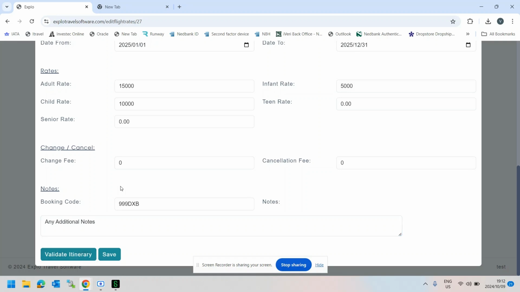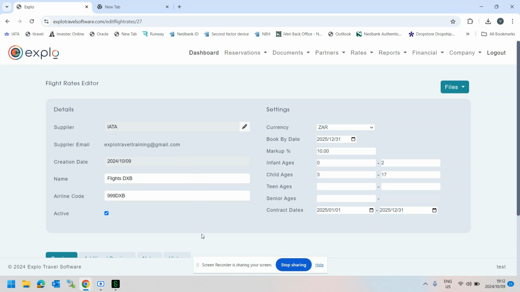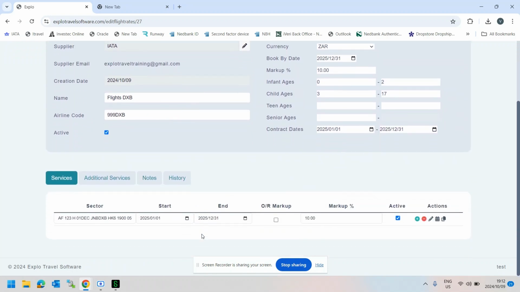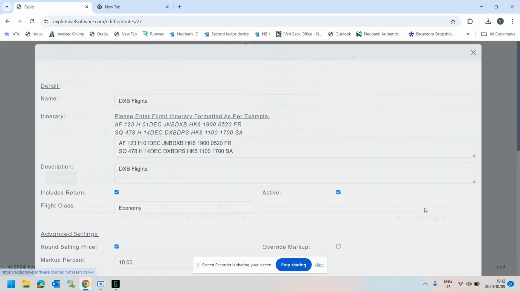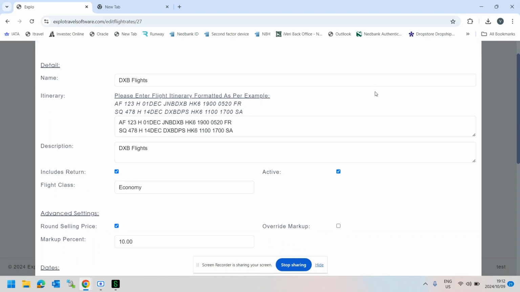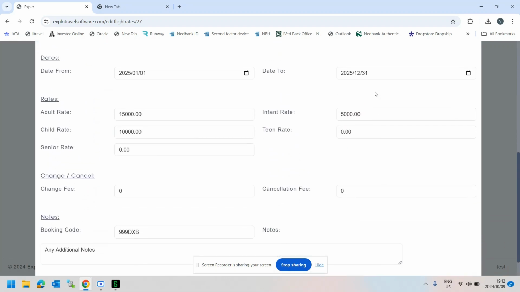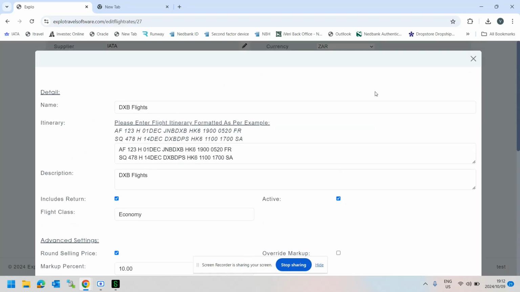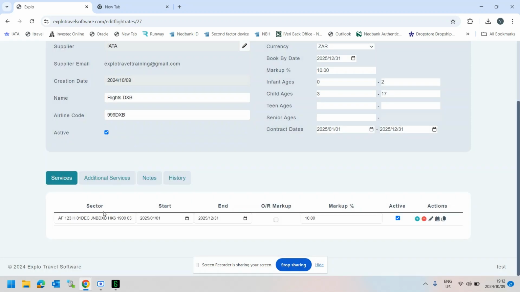So then you go validate. It has validated. How I know if it hasn't validated is the system will prompt me that it hasn't validated my information. I then save. Okay, I scroll down, services again, and there is my information over there. So I go back into the pencil and I can see this is what I've done. Okay, so I don't want to change anything over here, so I'll just close the screen.